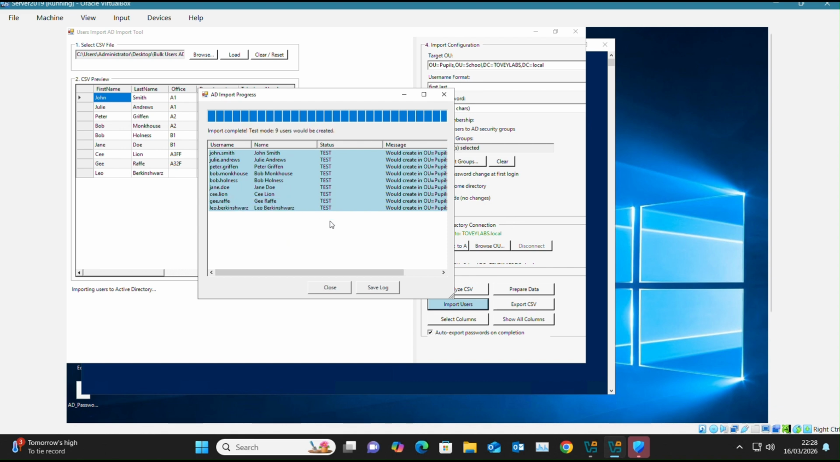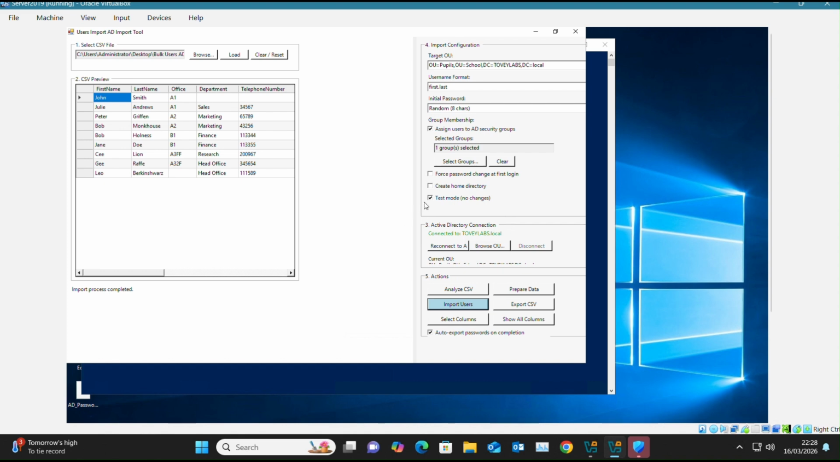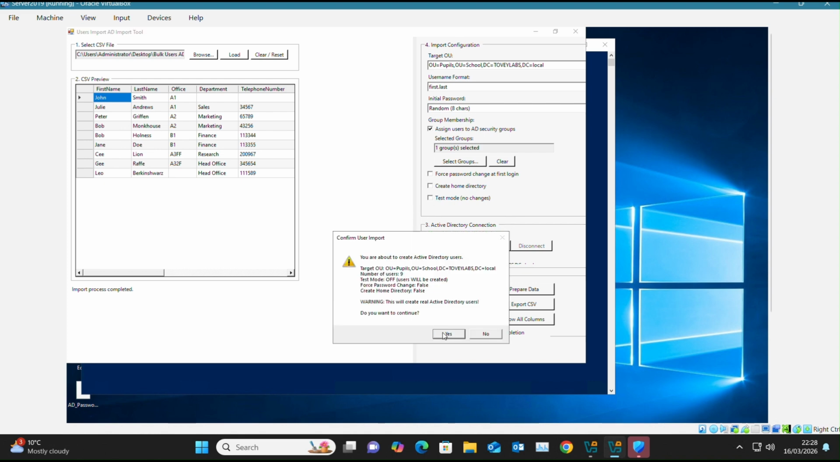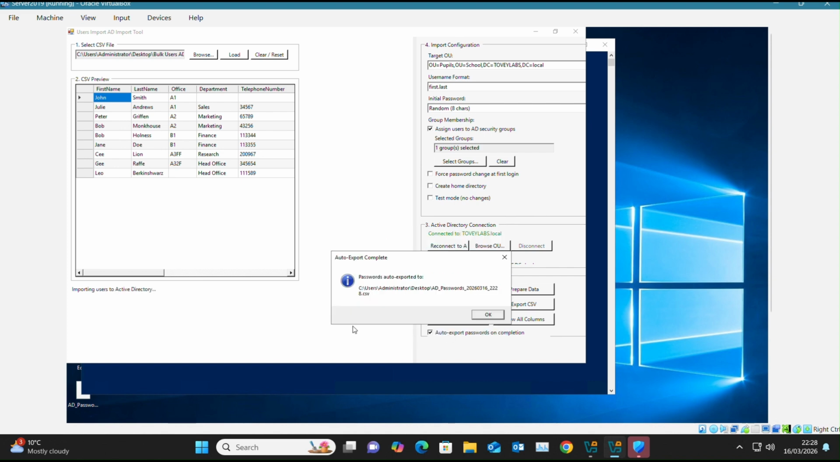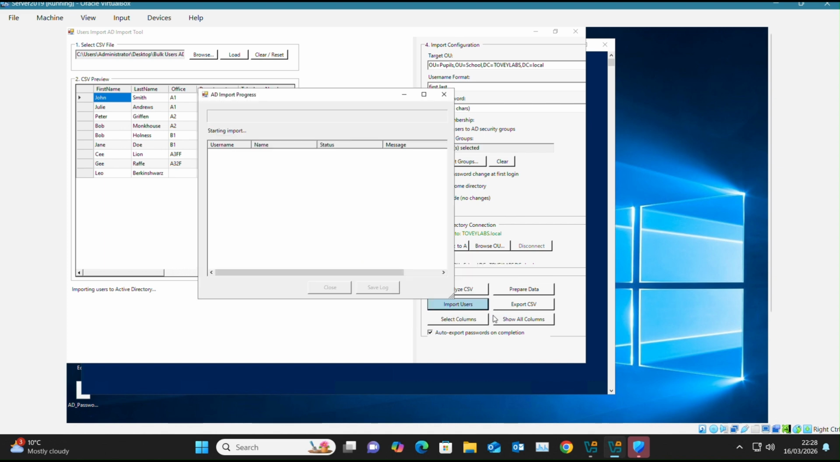Okay, so I've left the test mode on. That's fair enough. Tick that off. There we go. Let's try again, get it in properly. Obviously you get a warning. Test mode is off. Okay.